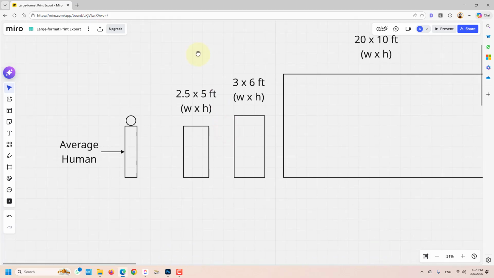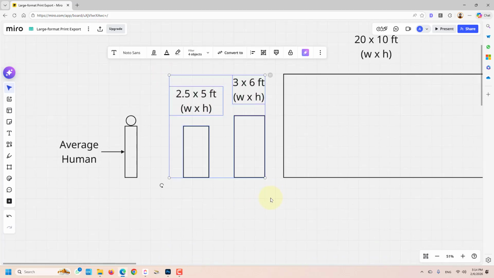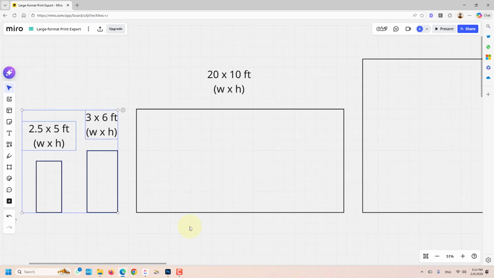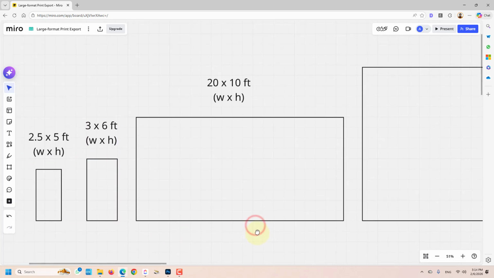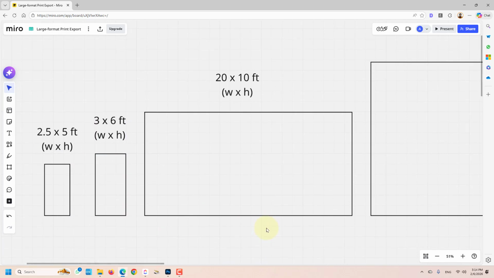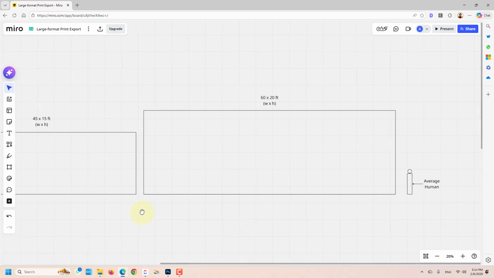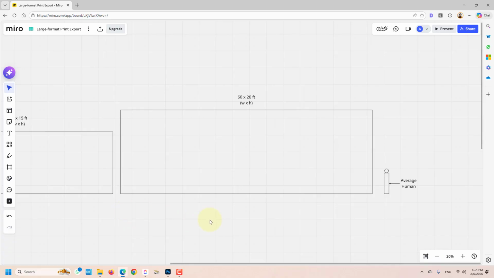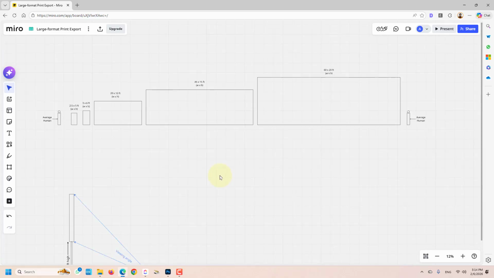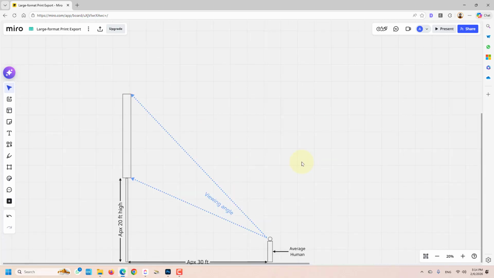In the advertising industry, the smallest sizes for streamers are 2.5 by 5 feet and 3 by 6 feet, and on the larger side, sizes are 20 feet by 10 feet, 45 by 15, and 60 by 20 feet. In comparison to human body size, these sizes are very huge, so we need to understand a few things. These sizes are huge because of this reason.